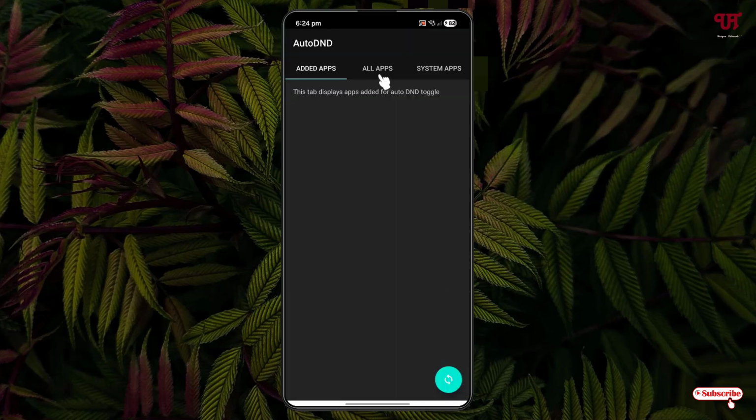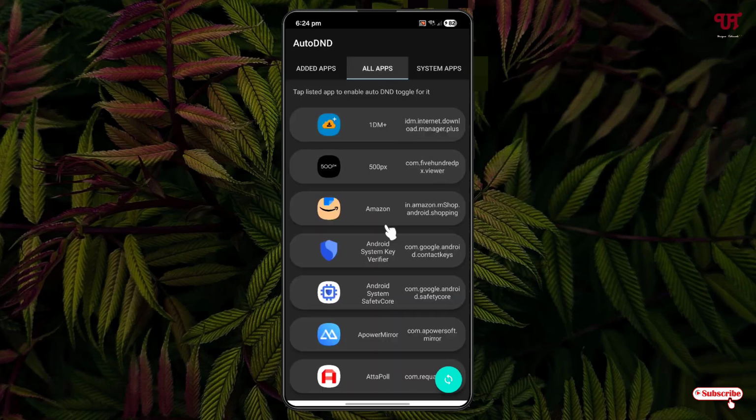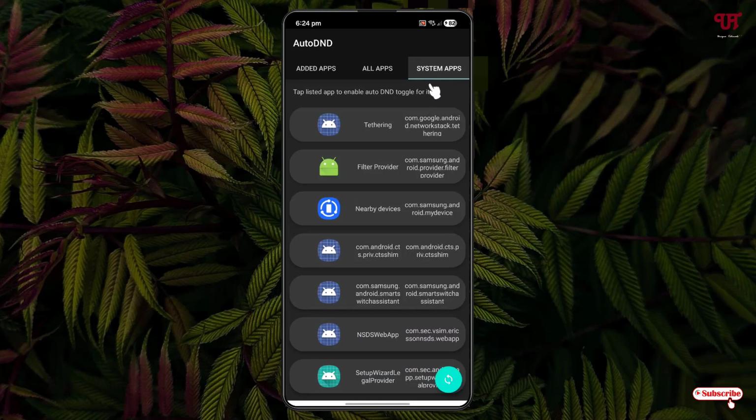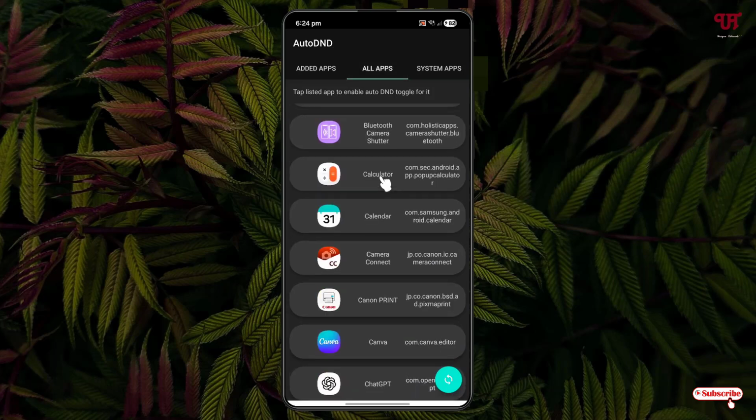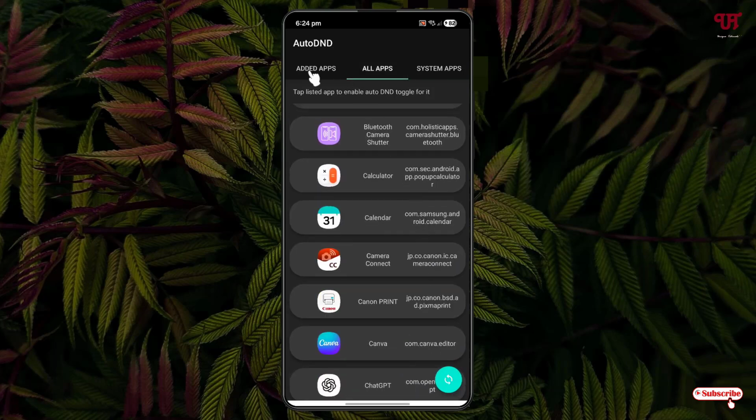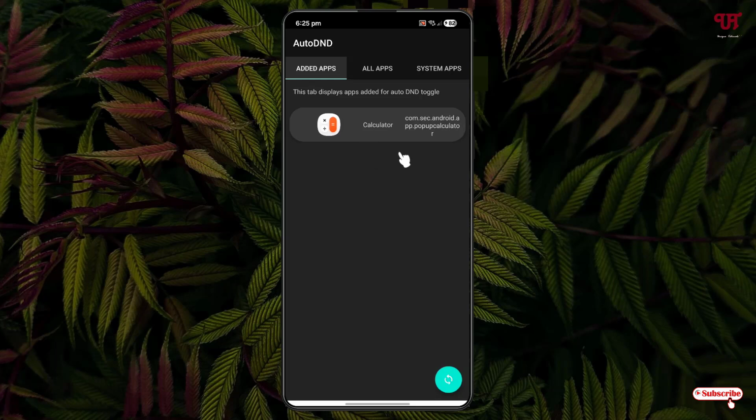So now just click on this All apps. Now you can select your respective applications or you can select the system applications also, whichever application you want to add. So I'm gonna select the all apps and let me select one application, say Calculator. So you can see it's added. Now click on this Added apps. Now you can see, you can add tons of applications here. Just for an example, I'm adding one application, Calculator. So now you can just minimize it.